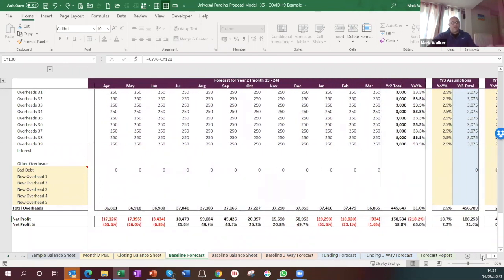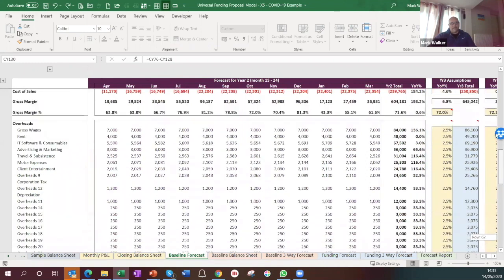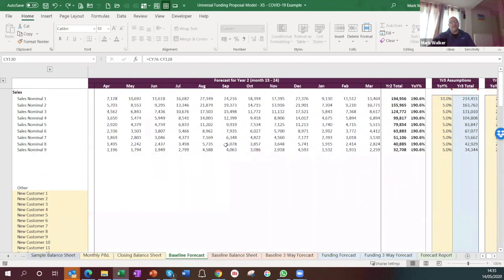So that essentially has got all of our history for 2 years. It's got our forecast by month for the next 24 months, and then it's got an annual forecast for years 3, 4, and 5. So that's my baseline, and that's what I expect to happen in this business over the next 5 years from a P&L perspective.